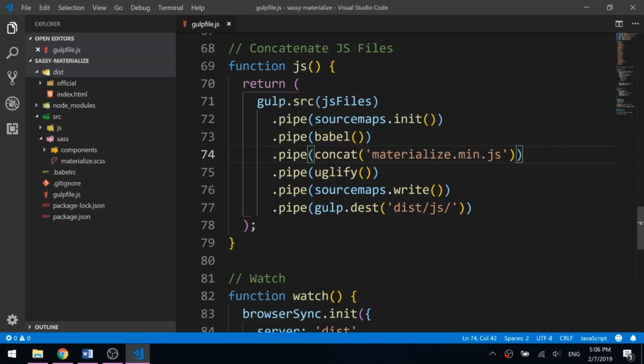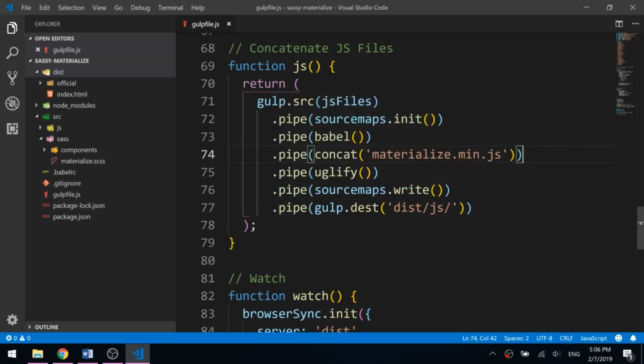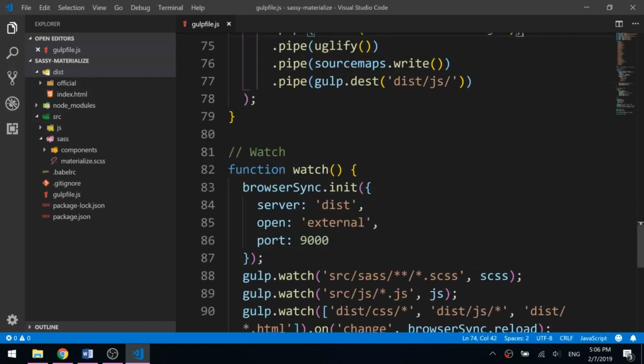And then of course we have to write the source maps. So we have to pipe sourcemaps.write. And then since we want to output this to a file, we're going to pipe gulp.dest, and we're going to specify dist/js, which again will create a directory if we don't already have a JS directory.